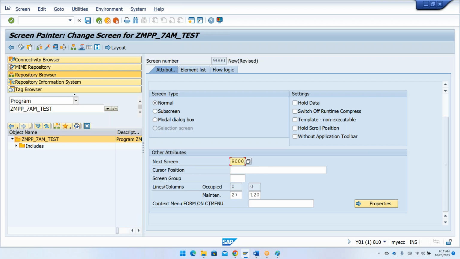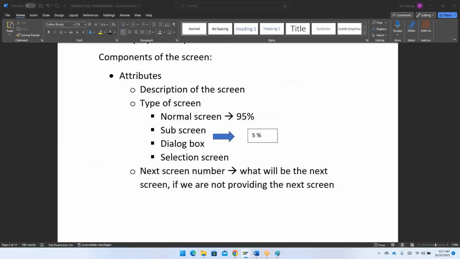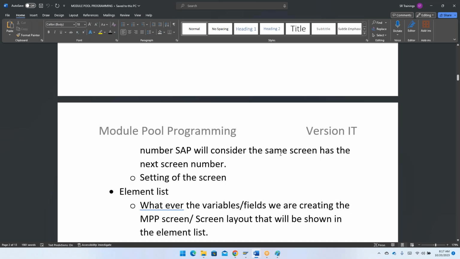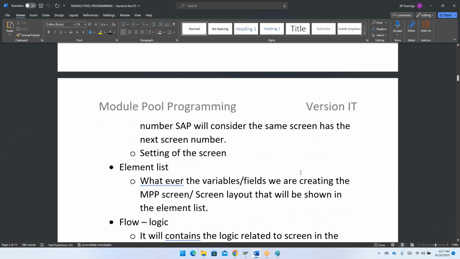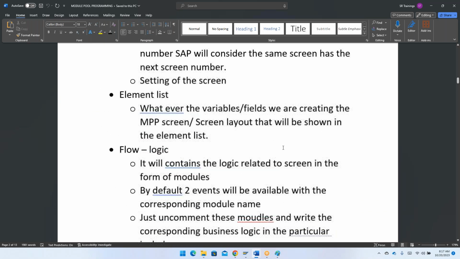If you're not providing the next screen, the system will consider the same screen as your next screen. So that's what I mentioned over here. For the type of screen, the normal screen we will always work with. Subscreens and dialog boxes are about 5 to 10% of your chances. And then the settings of your screen: you have to provide those as well.